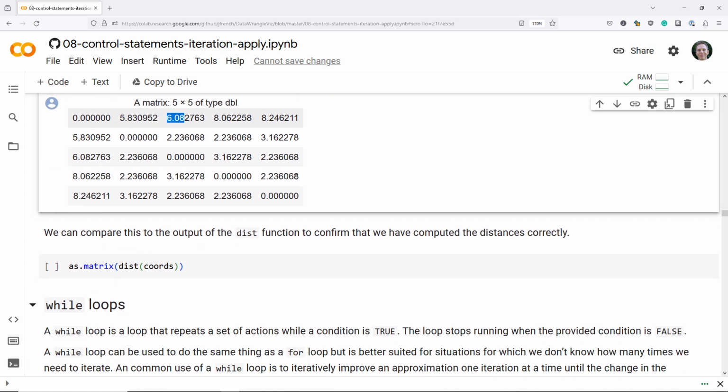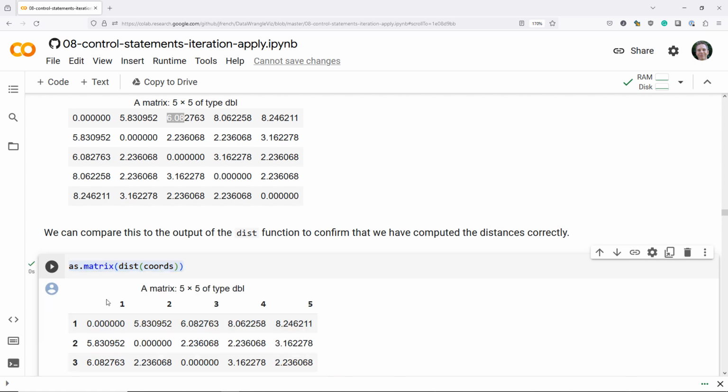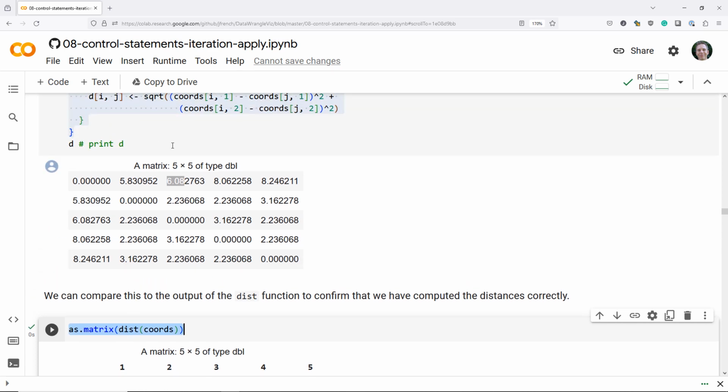Just to make sure that we did our computation correctly, we can compare our output to the output of the dist function. So I use the dist function, I give it the chords matrix, and that's actually going to give me the lower diagonal matrix of the matrix of distances. And so to get the complete 5x5 matrix of distances, I have to use the as.matrix function. And when we do that, we see that we get the exact same output from the dist function as we got from our double loop.